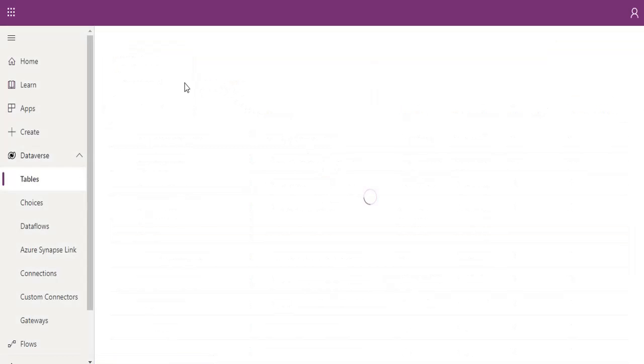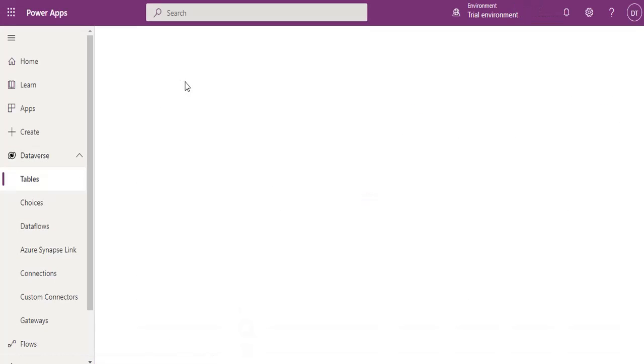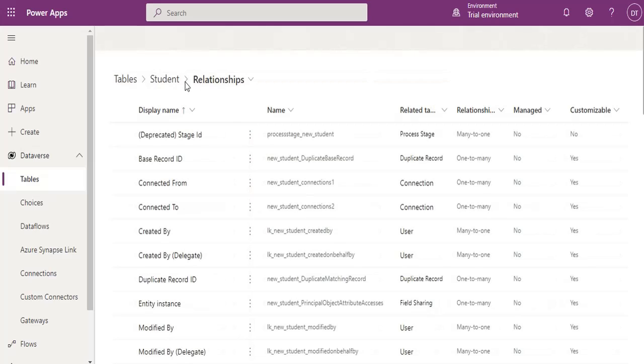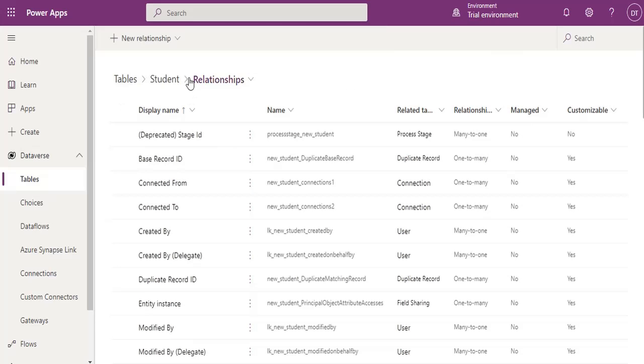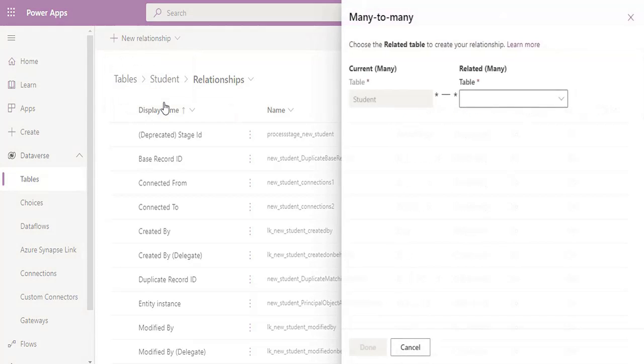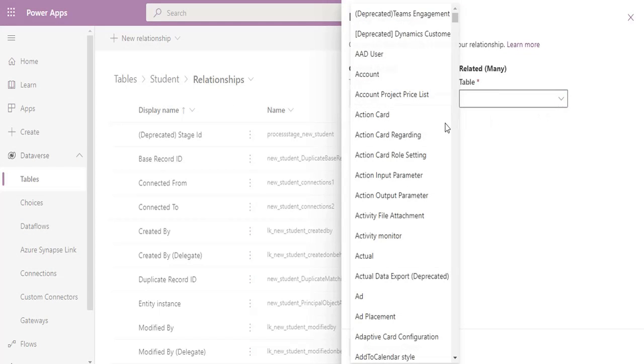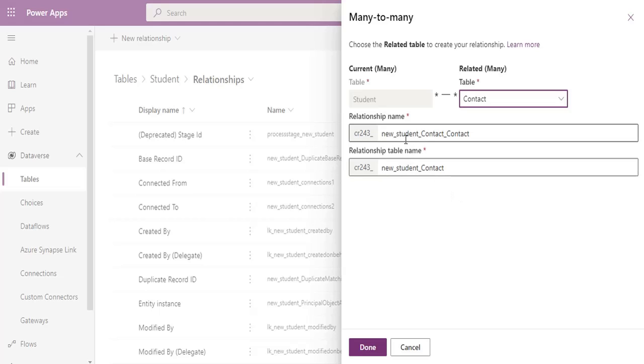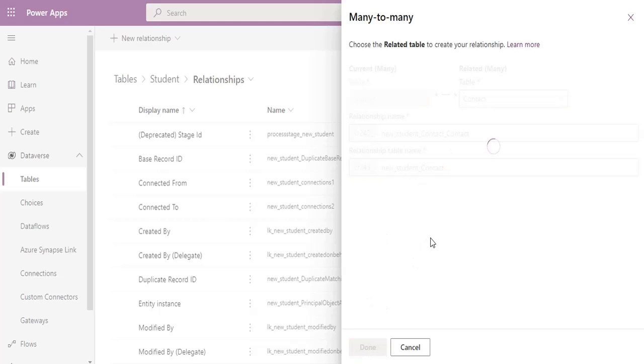It will take us directly to that page where we can create a relationship in Power Apps, and I will create a new relationship. I'll create a one-to-many relationship. Sorry, I'll create a many-to-one relationship, since most of the students will be under one contact. So from student, I'll map it to a contact. This is the relationship name, new student contact, and then I'll click on done.